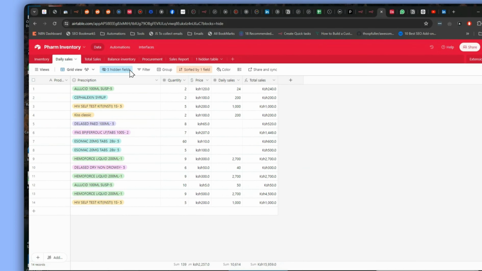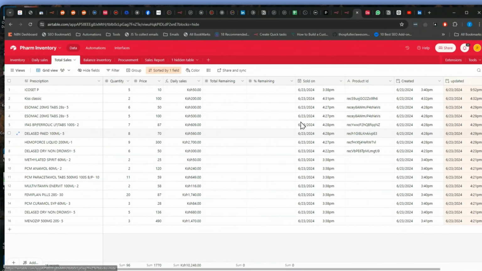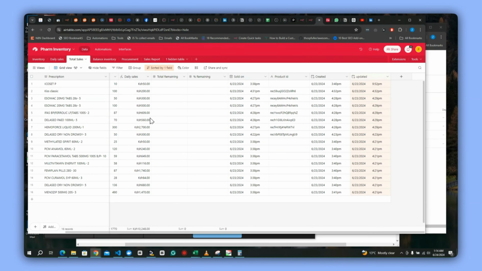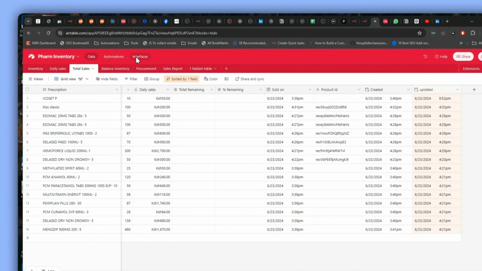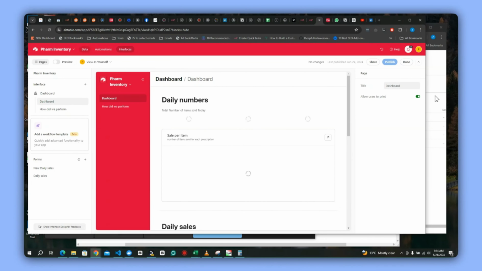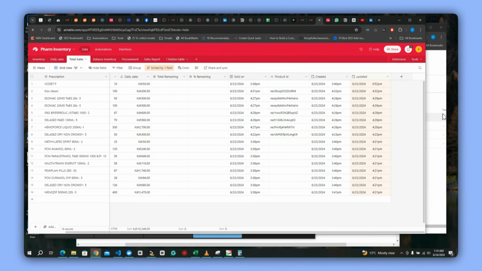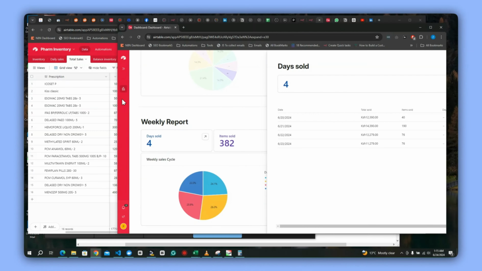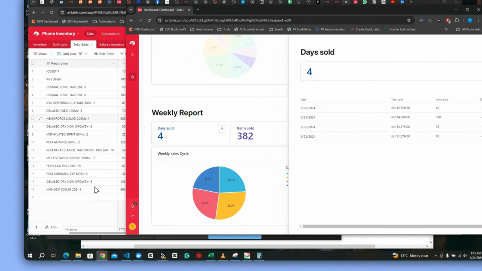From this data, you can see we have been creating this for a few days. So let's go back to this data, and then we can move back to this one. So we can see we sold for 4 days, for example. So this data will be found on the daily sales.